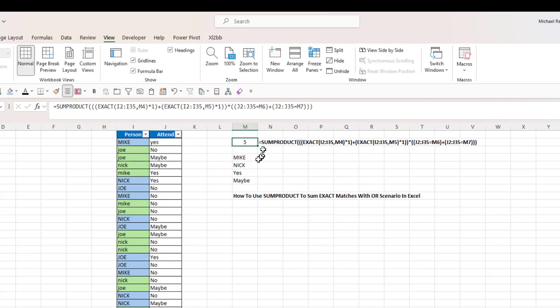notice it doesn't affect the result of 5 items. Because again, I don't care whether those are uppercase, lowercase, or not.